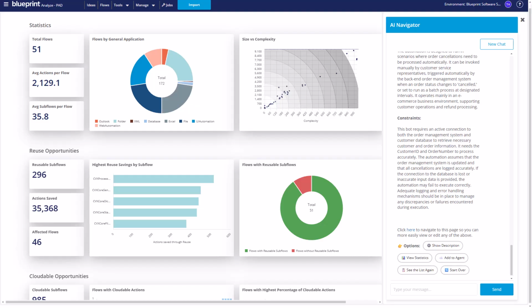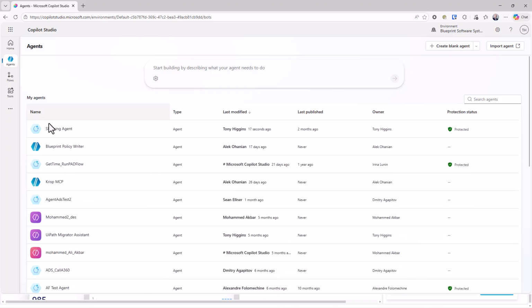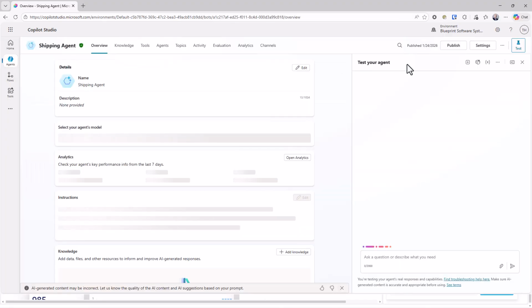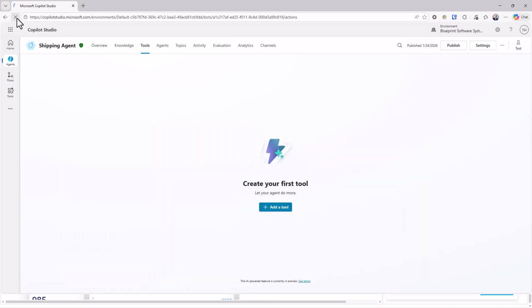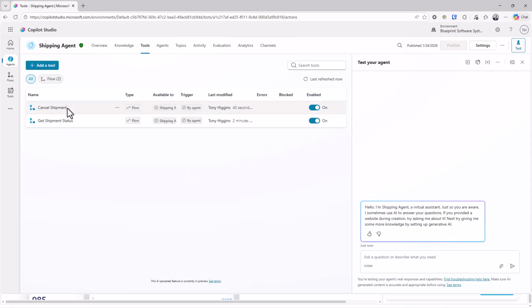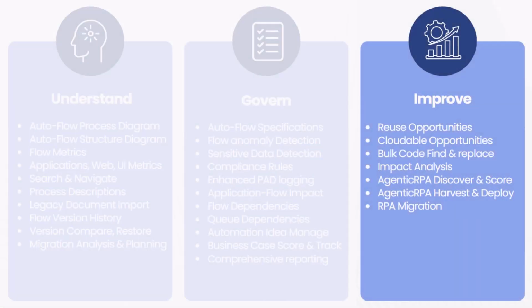If we go take a quick look in Copilot Studio, looking at my agents, the shipping agent specifically, and refresh, I now have a couple of new tools that Blueprint just added a few moments ago. Not only that, Blueprint configured some topics to help the agent determine when to use those actual tools. And this is ready to go. So those are just some of the ways that Blueprint helps continuously improve the automations over time.